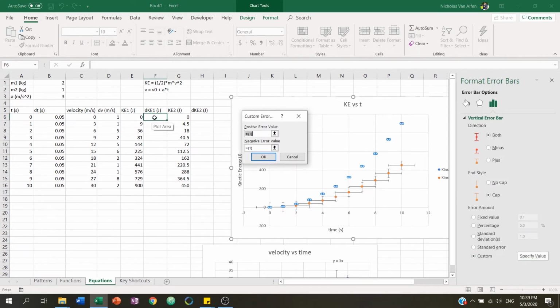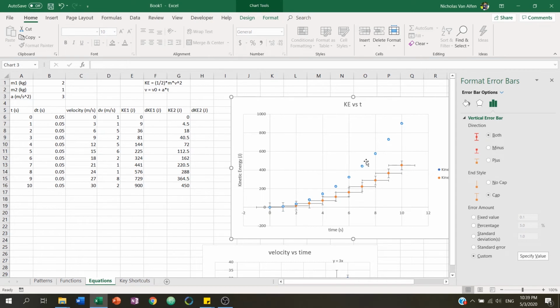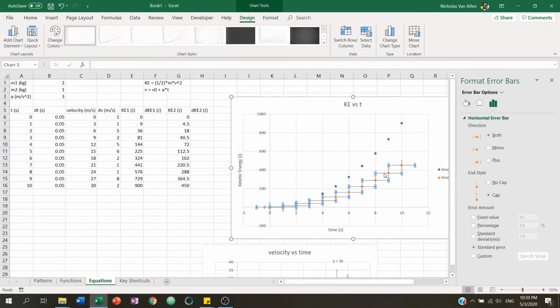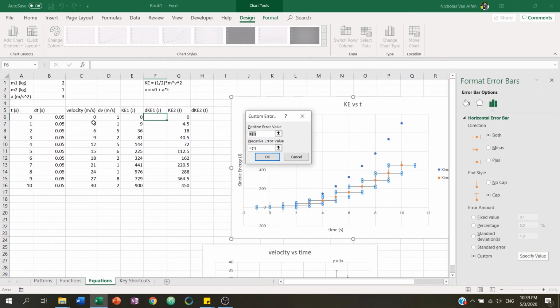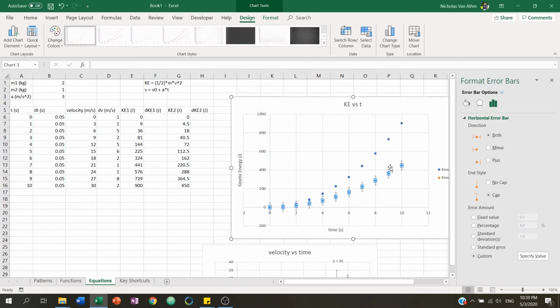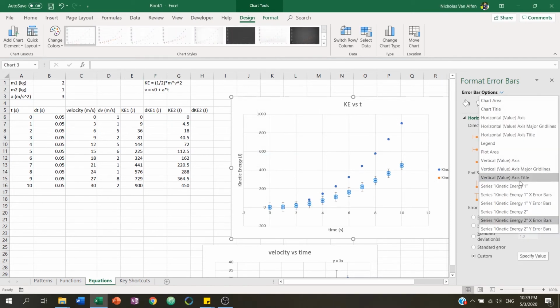Custom, specify, and even though I haven't filled in values yet, I'm just going to do this for the plus and minus error, and we see it went away, which is good for now. Now let's switch over to our kinetic energy 2. So I have the horizontal error bar selected. Again, you'll get some repetitive steps when you do your labs. You'll need to put a lot of the same error bars in.